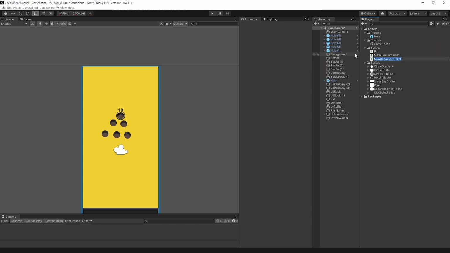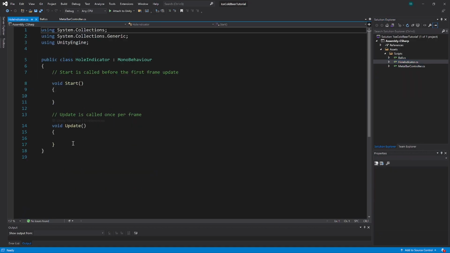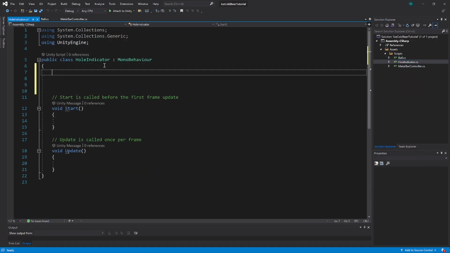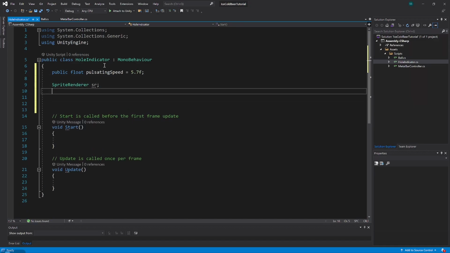First create hole indicator script. This script will control pulsating when hole is active and setting numbers on hole indicators. Inside hole indicator script, first add some variables. Pulsating speed to control how fast light pulsate on the hole. Sprite renderer reference. Color variable to track alpha change.